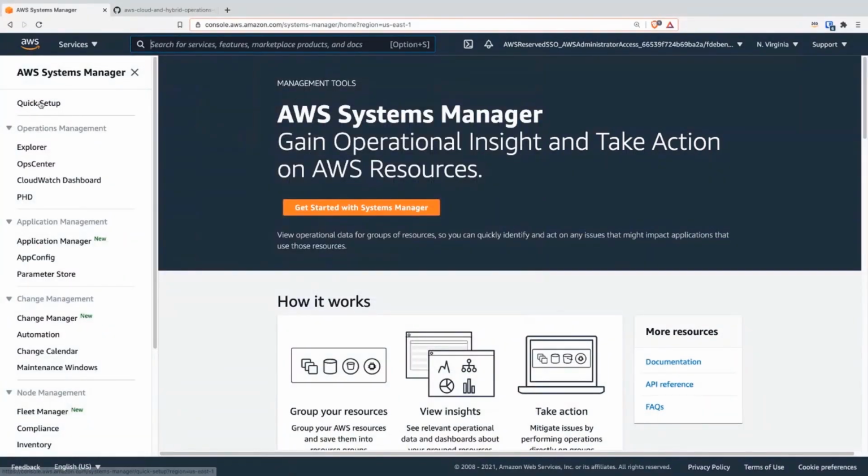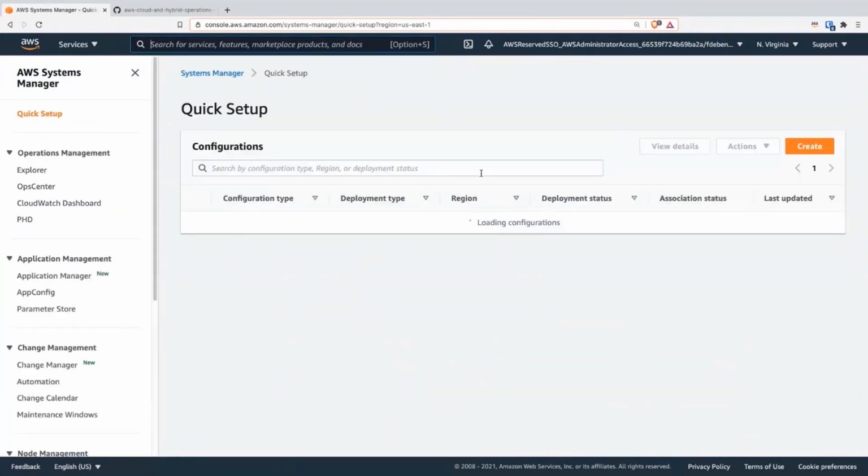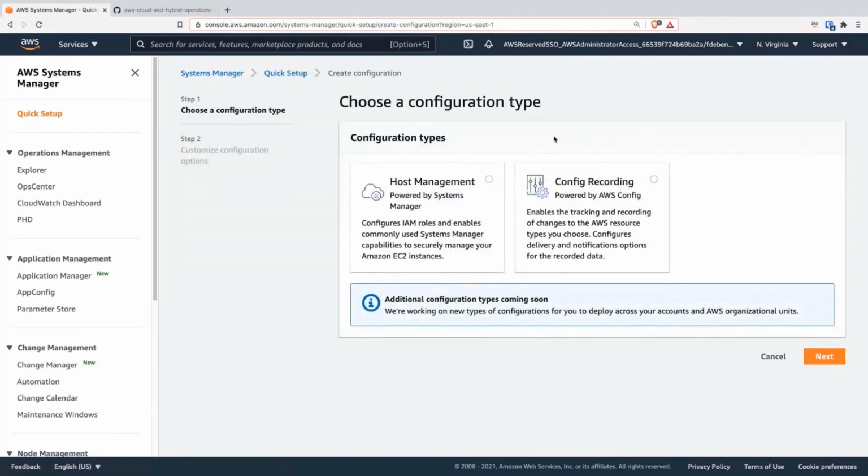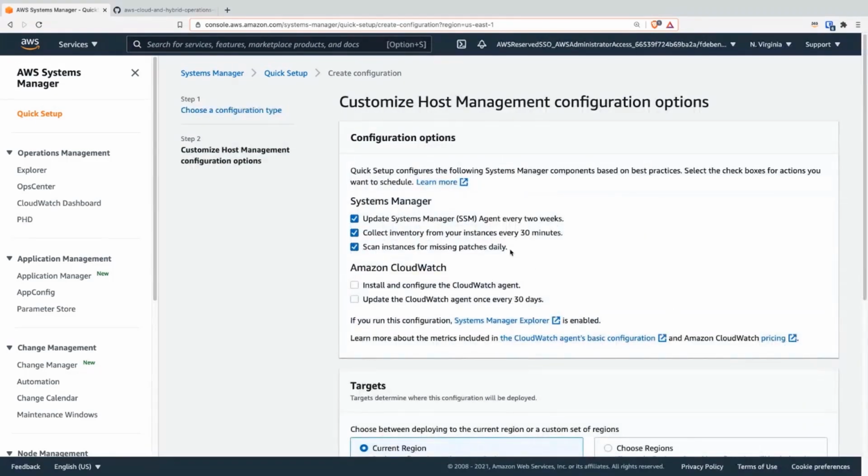You're gonna see here on the left where it says quick setup, click there. It's gonna list you all the configurations that you have. In my case, I don't have any, so I'll go ahead and create a new one. It's gonna ask you which kind of configuration you want. For now, we just want the host management to be active, right? So we're gonna choose host management, choose next.